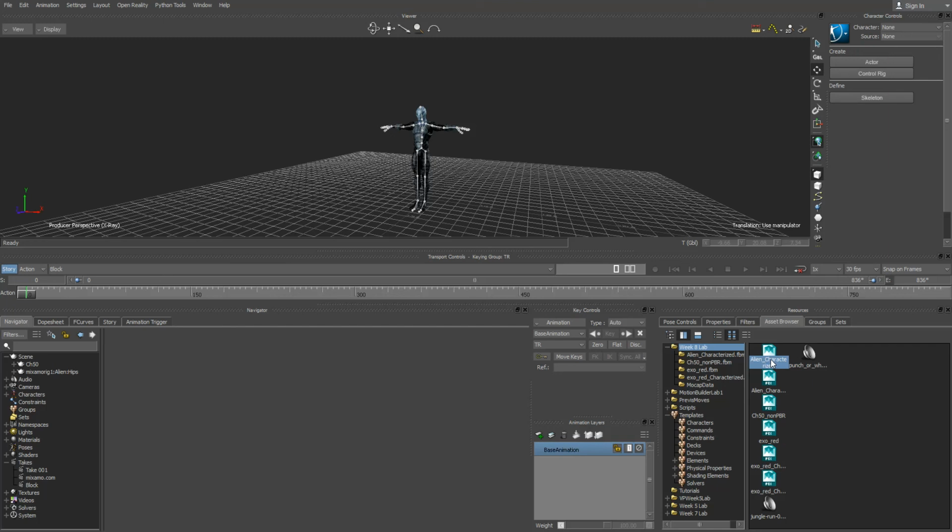So in the next video, we're going to start combining these animations together into one scene. So we'll have both characters interacting with one another here inside of Motion Builder.